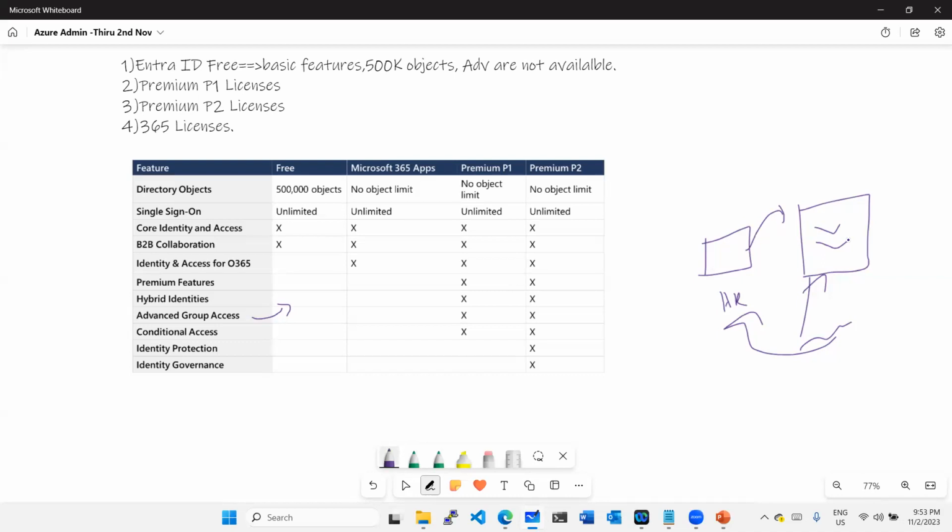Maybe all the Windows 11 devices should be added to a group. And why do you want to add it? Maybe you want to control them together. You may want to set some policies, right? Those types of advanced group access solutions are available in P1 and P2. And then you can also go with hybrid identities, where you can use password writeback and other solutions. And then you can also use some features in the premium features, something called SSPR, self-service password reset.